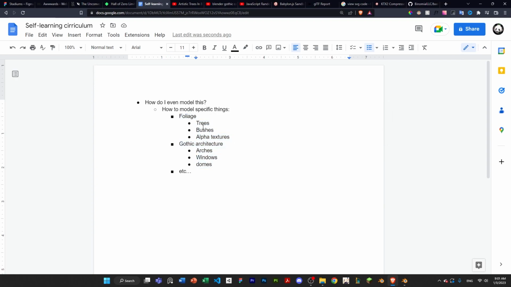Back to our self-learning curriculum, I just added a few things here, but you can add more, of course. But you already created yourself a plan. Okay, so how do I model specific things like foliage, like trees, like bushes? How do I use alpha textures both in Blender, which is shown in the tutorial, as well as three.js? And you already created so many things that you can be better at as a creative developer.